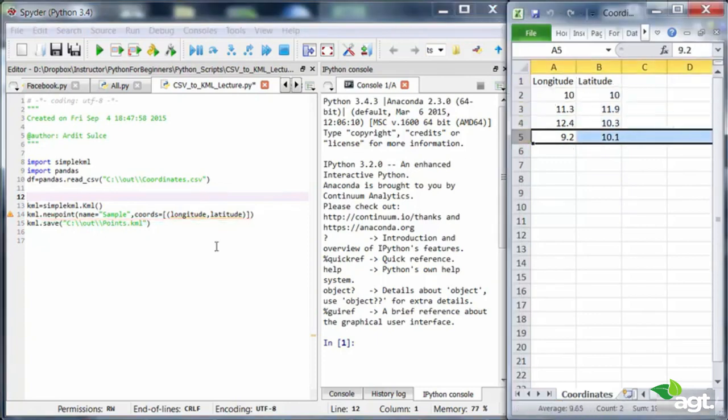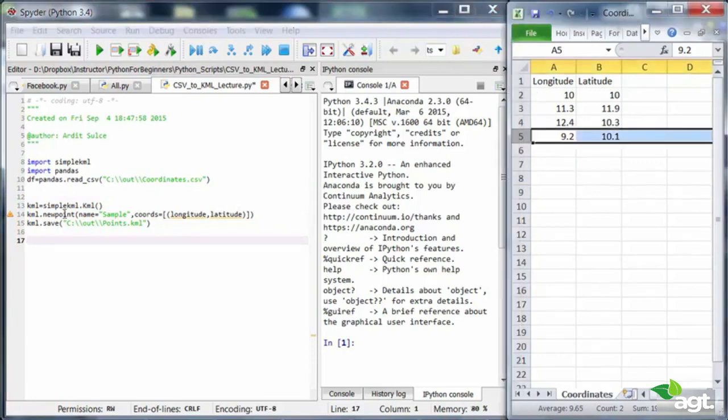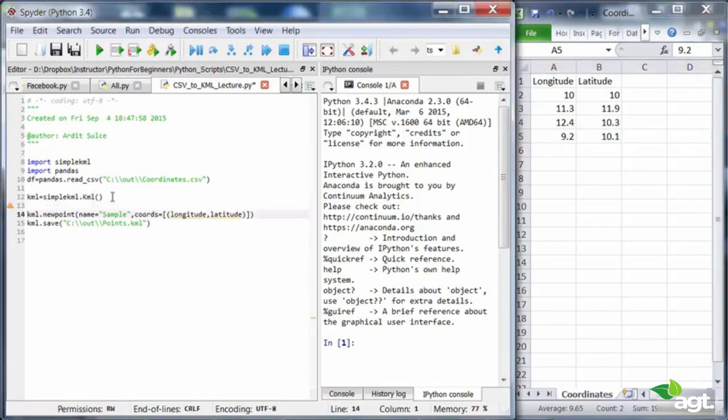So the new point method will get the longitude and the latitude values for each of these rows. So the idea is that we have to start the loop above the new point method. So let's say for long, lat in. Okay, so far I taught you how to iterate with one variable but not with two variables at the same time.